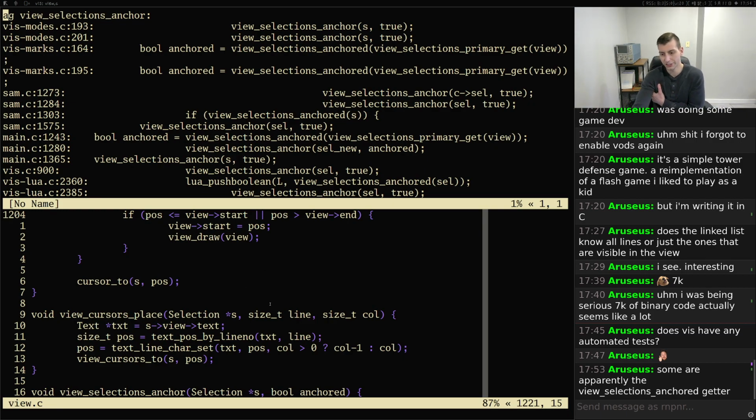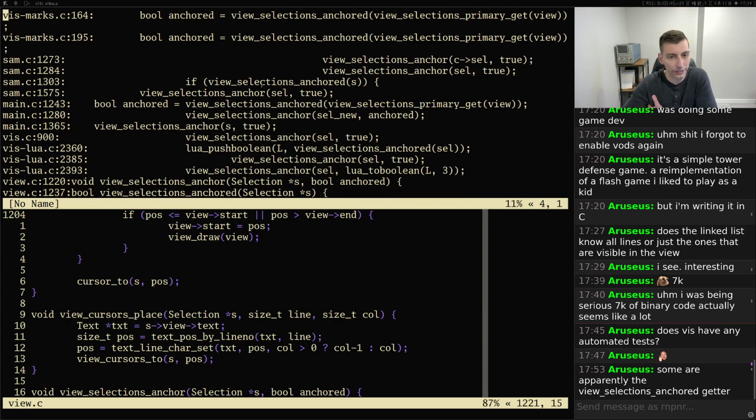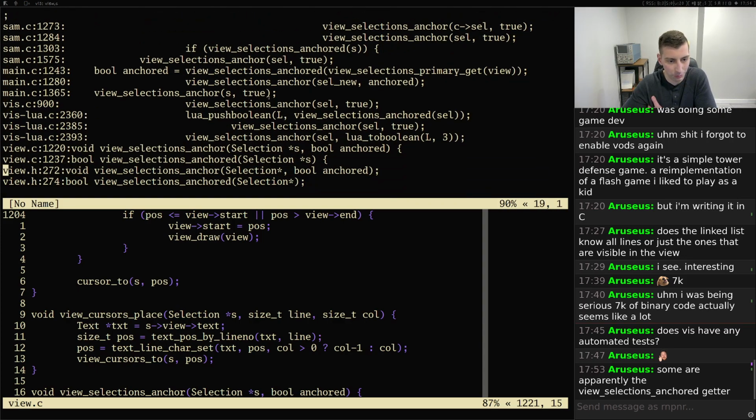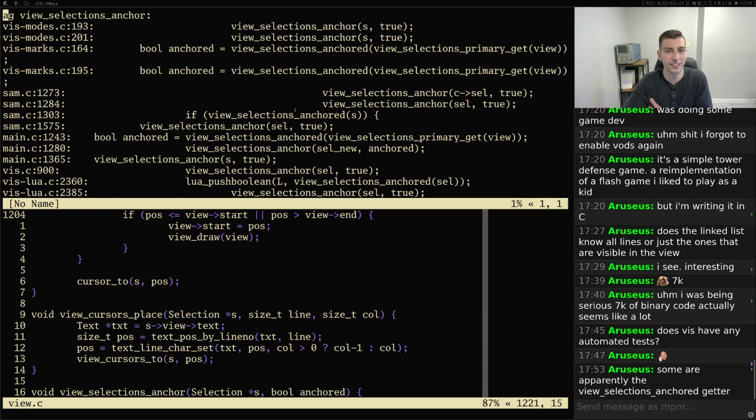Some are the view selections anchored getter. Yeah, so those will also get removed. Since this is called in so many places, I imagine this is going to shrink the binary quite a bit, because now instead of having to push and pop the stack and whatever other stuff the compiler has to insert when you call a function, we won't need to do that anymore. So that is good.